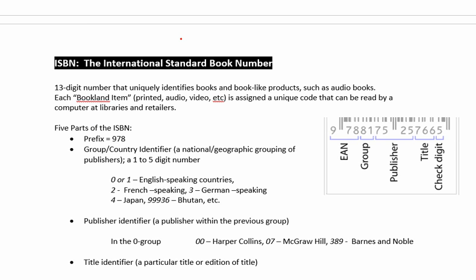Okay. Another famous kind of code that you're used to seeing probably on a daily basis, whether or not you realize it, is an ISBN number. This is called an International Standard Book Number, and it is a code because every single book that is published has a 13-digit number that uniquely identifies the book. It also works with book-like products and audiobooks. They call them bookland items, printed, audio, videos, etc., is assigned a unique code that can be read by computers at libraries and retailers.